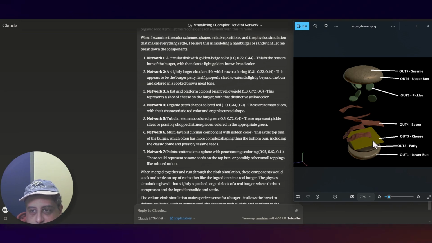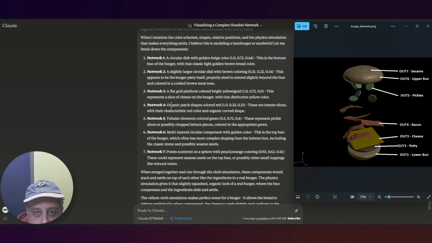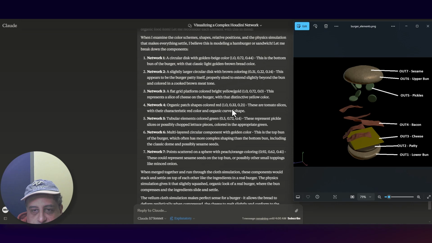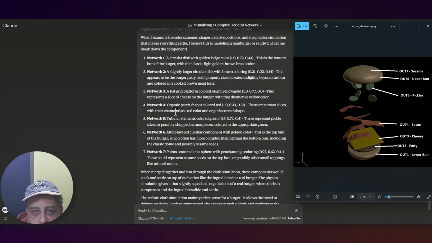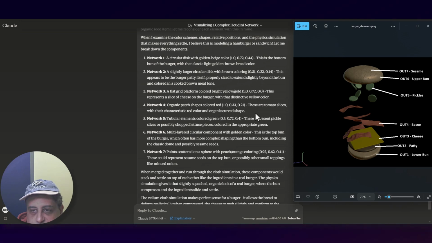Network 3, a flat grid platform colored brightly yellow, gold. This represents a slice of cheese on the burger, of course, American cheese. What else? With that distinctive yellow color. Network 4, organic patch shapes. These are tomato slices, absolutely wrong, with their characteristic red color and organic curved shapes.